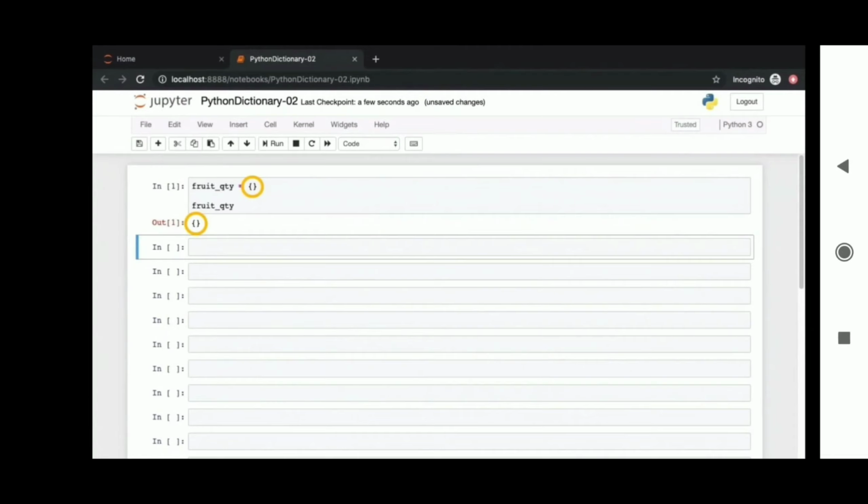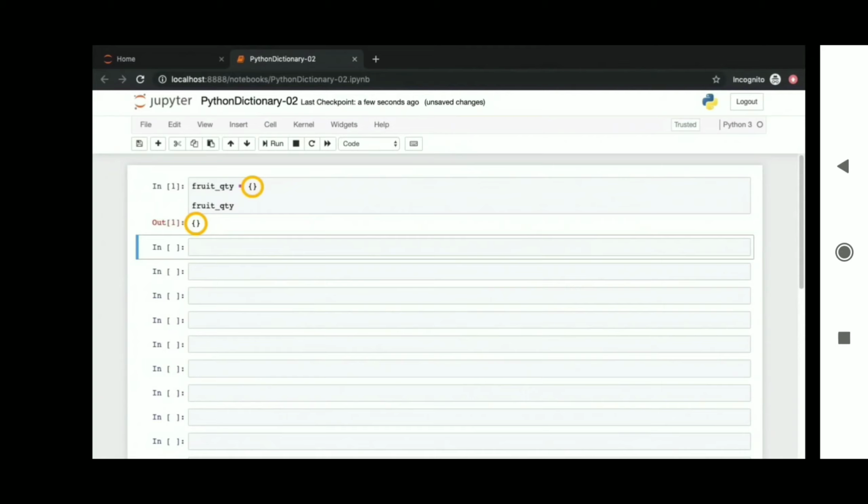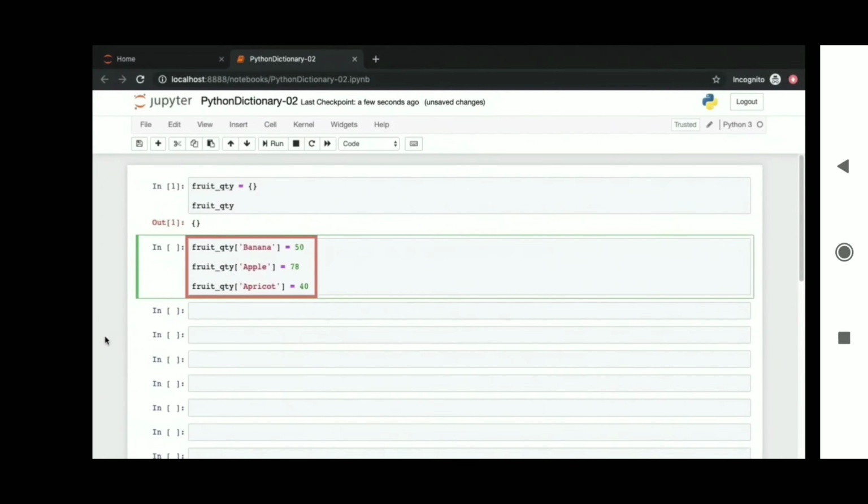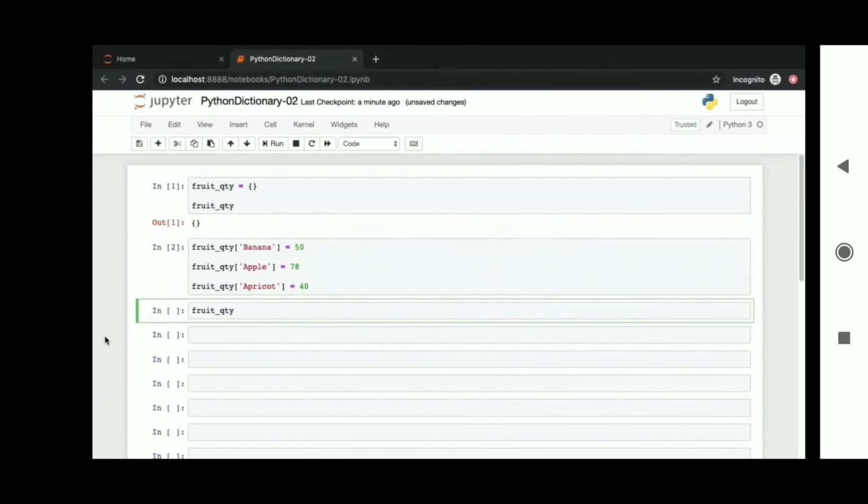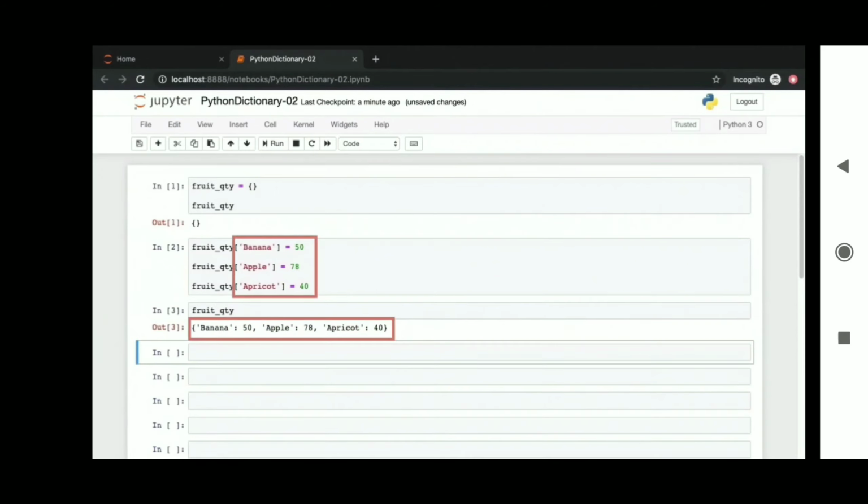I will first create a completely empty dictionary called fruit_qty, which is short for quantity. Remember, an empty dictionary is simply specified by an empty pair of curly braces. Once this empty dictionary has been created, you can add key value pairs to it using the assignment operator. Here all of the keys are names of fruits such as banana, apple, and apricot, and we have used the assignment statement to assign the quantity of fruits available. If you now take a look at the fruit quantity dictionary, it is no longer empty. The key banana is associated with the value 50, apple with 78, and apricot with 40.